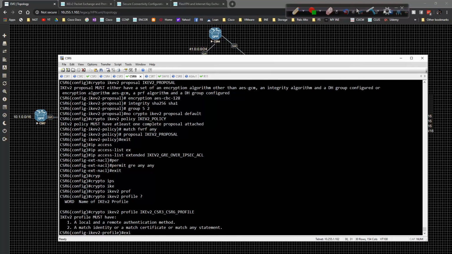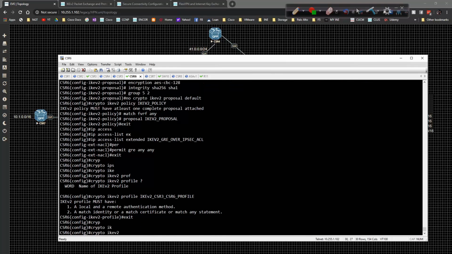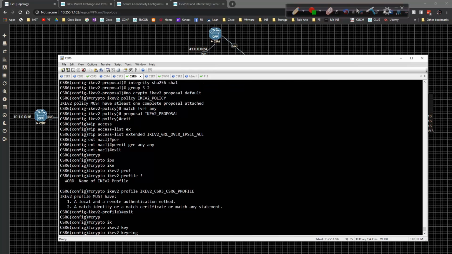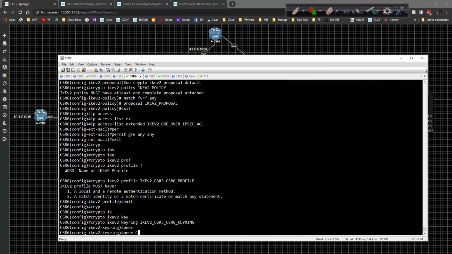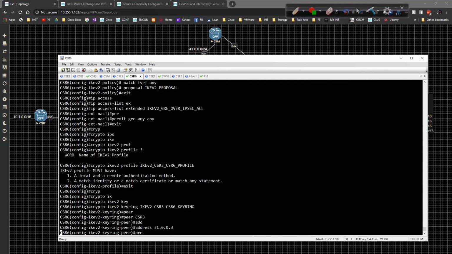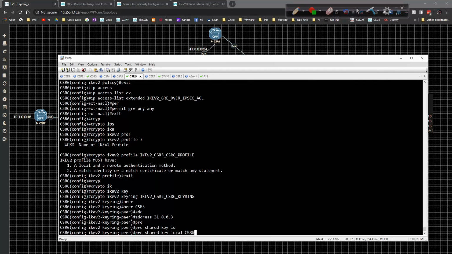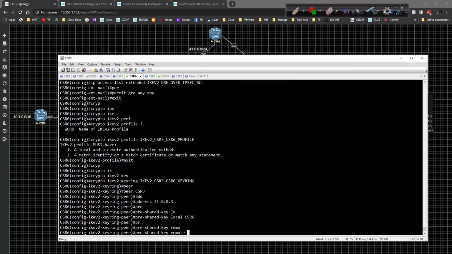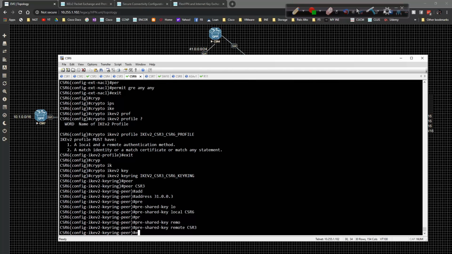Actually, I need to do one thing. Crypto IKEv2 keyring is going to be IKEv2 CSR3 to CSR6 keyring. The peer will be CSR3. The address we're going to match on is going to be 31.0.0.3. The pre-shared key local will be CSR6. The pre-shared key remote will be CSR3. Get out of that.